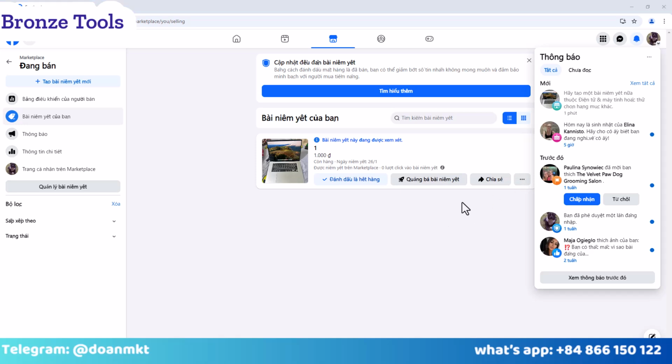Okay, so basically I just showed you the software we have to auto marketplace with multiple Facebook accounts that you have.